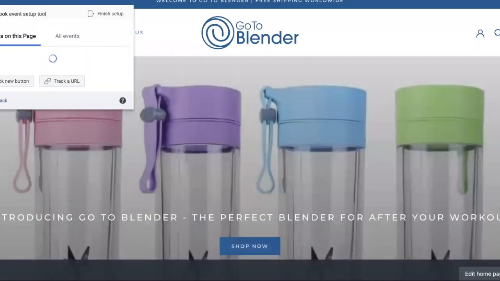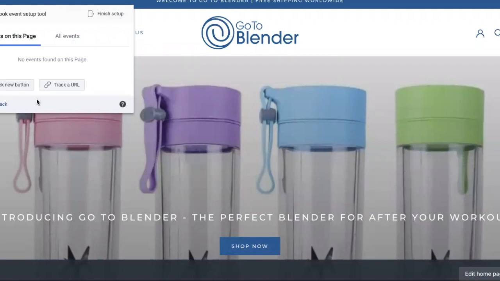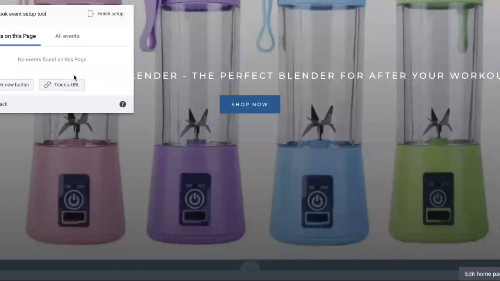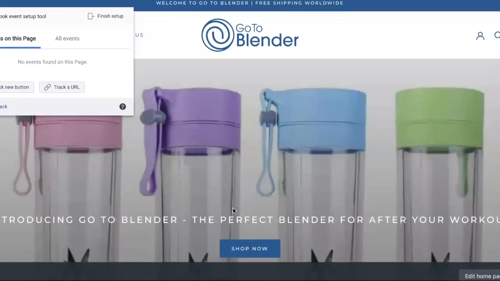If the pixel is working properly, your website will open and a small pop-up form will appear from the left side. If your pixel is not installed properly, this will not open. So again, make sure your pixel is properly installed, because this option will only appear if your pixel is properly installed on the website. Right now there is no button click or URL tracking available on this page.